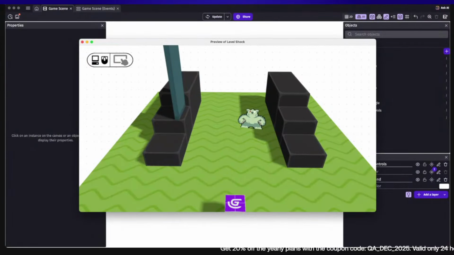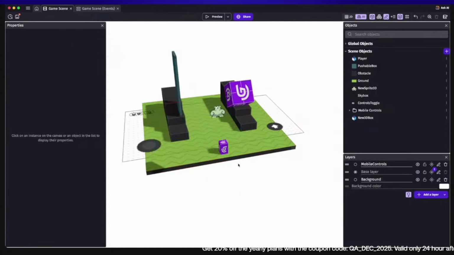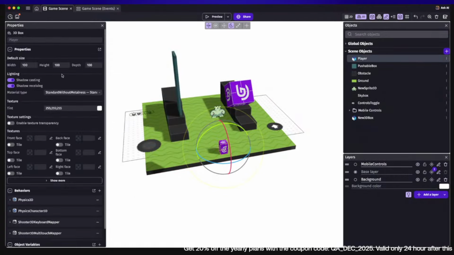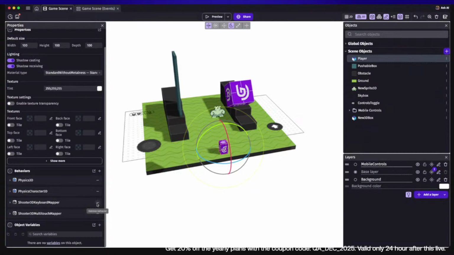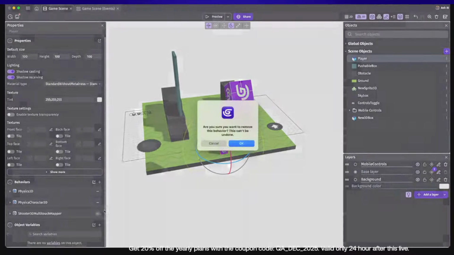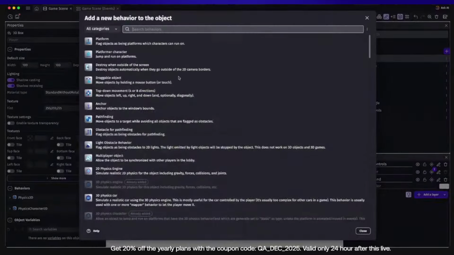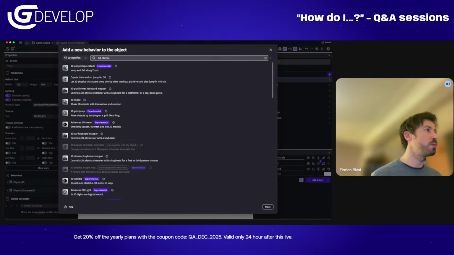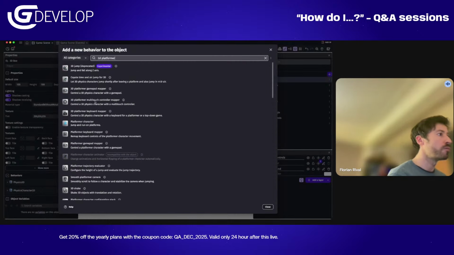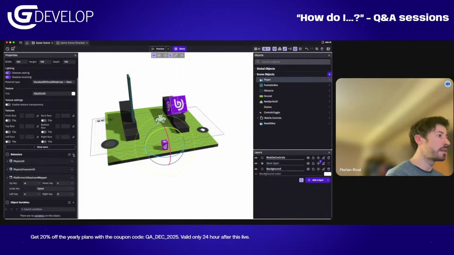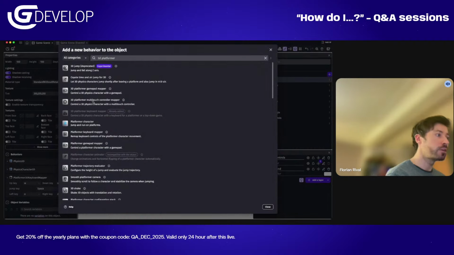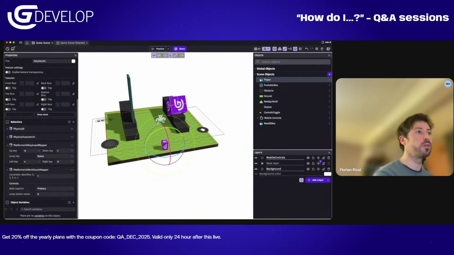That's better. And you can also change the object there to remove these mapper behaviors, which are allowing you to move the object, to use instead behaviors to move the object like in a platformer game. So let me search for 3D platformer, and I have a bunch of controllers. I can use the 3D platformer keyboard mapper. I can also add the 3D platformer multi-touch mapper so that it will work on a touch screen.